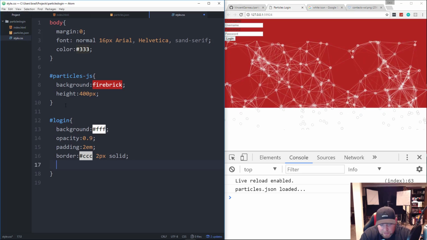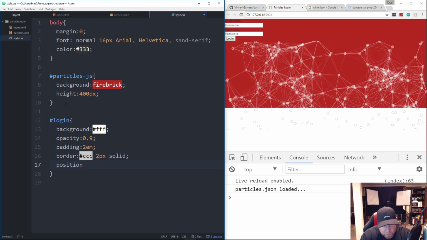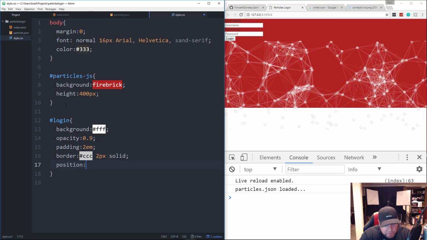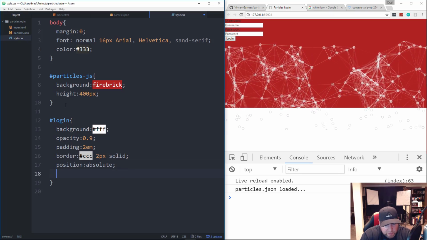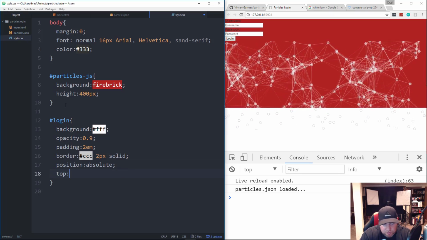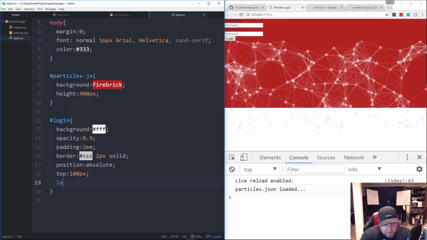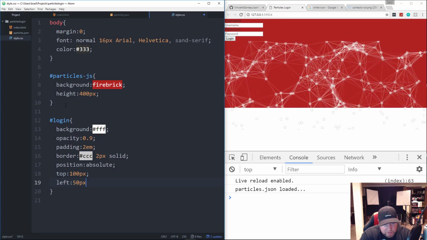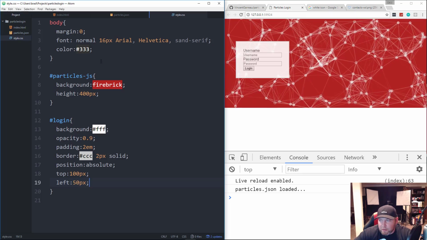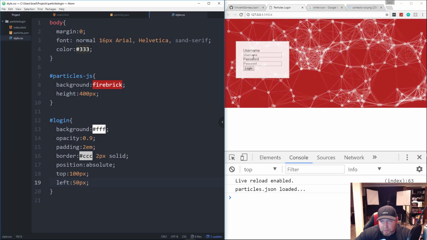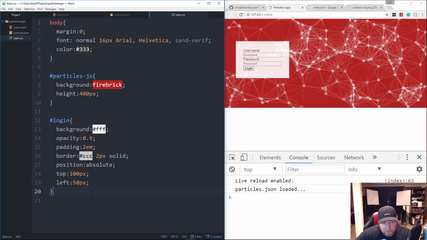Okay, and let's set the position, because we want to move it down and over, so we're going to set the position to absolute, and then we'll set the top to 100 pixels, and we'll set the left to 50 pixels. Let's save that. All right, now I just want to add some margin and padding to the inputs.